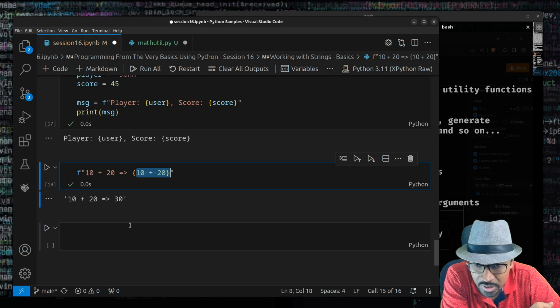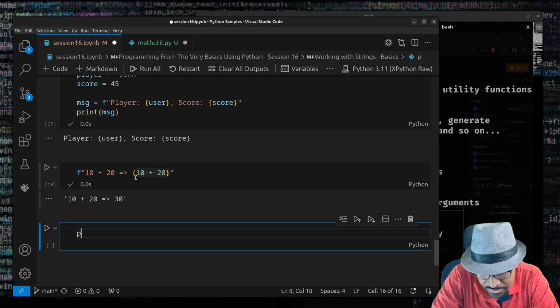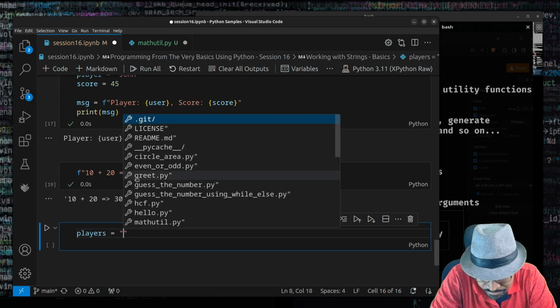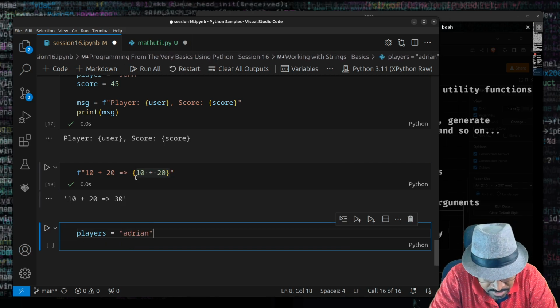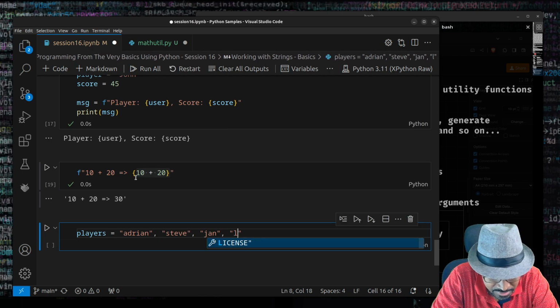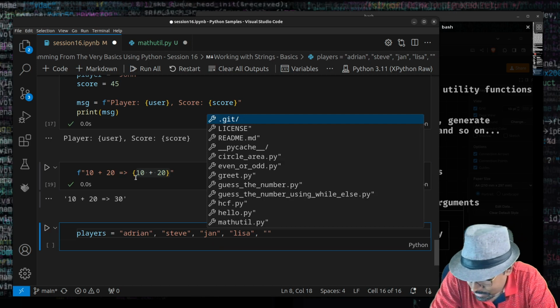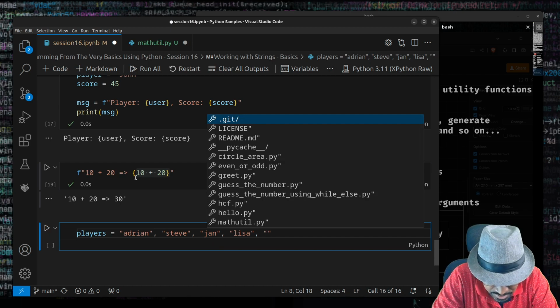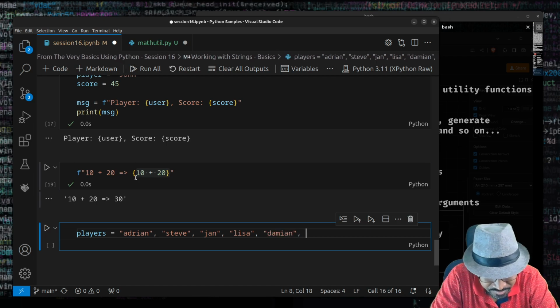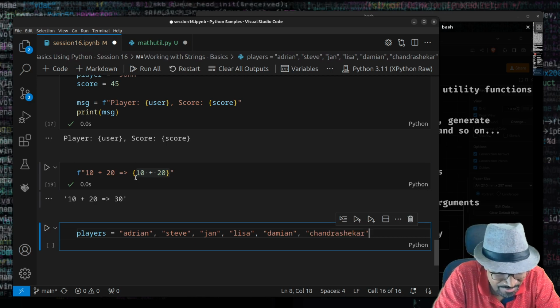One of the things I can also show you is that you can support a lot of formatting operations here. It's called format string. I'll show you another example here. Let's try with a couple of players here. Players is equal to, let's think of names here. Let's say Adrian and Steve, and Jan, Lisa, and Damien. Oh, my name is very long. Let me put my name there. Okay, very outlier name, Indian name with all these. Doesn't matter.